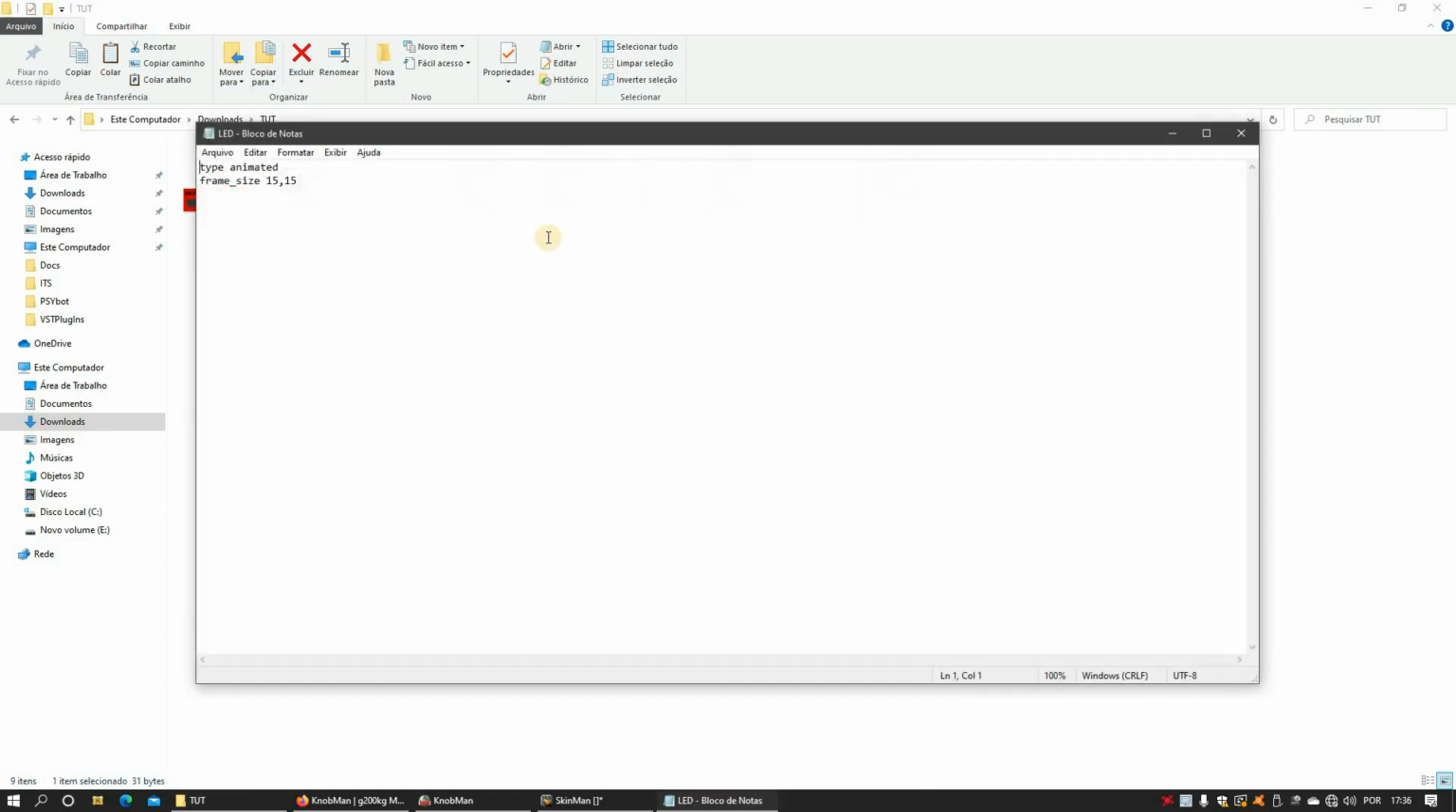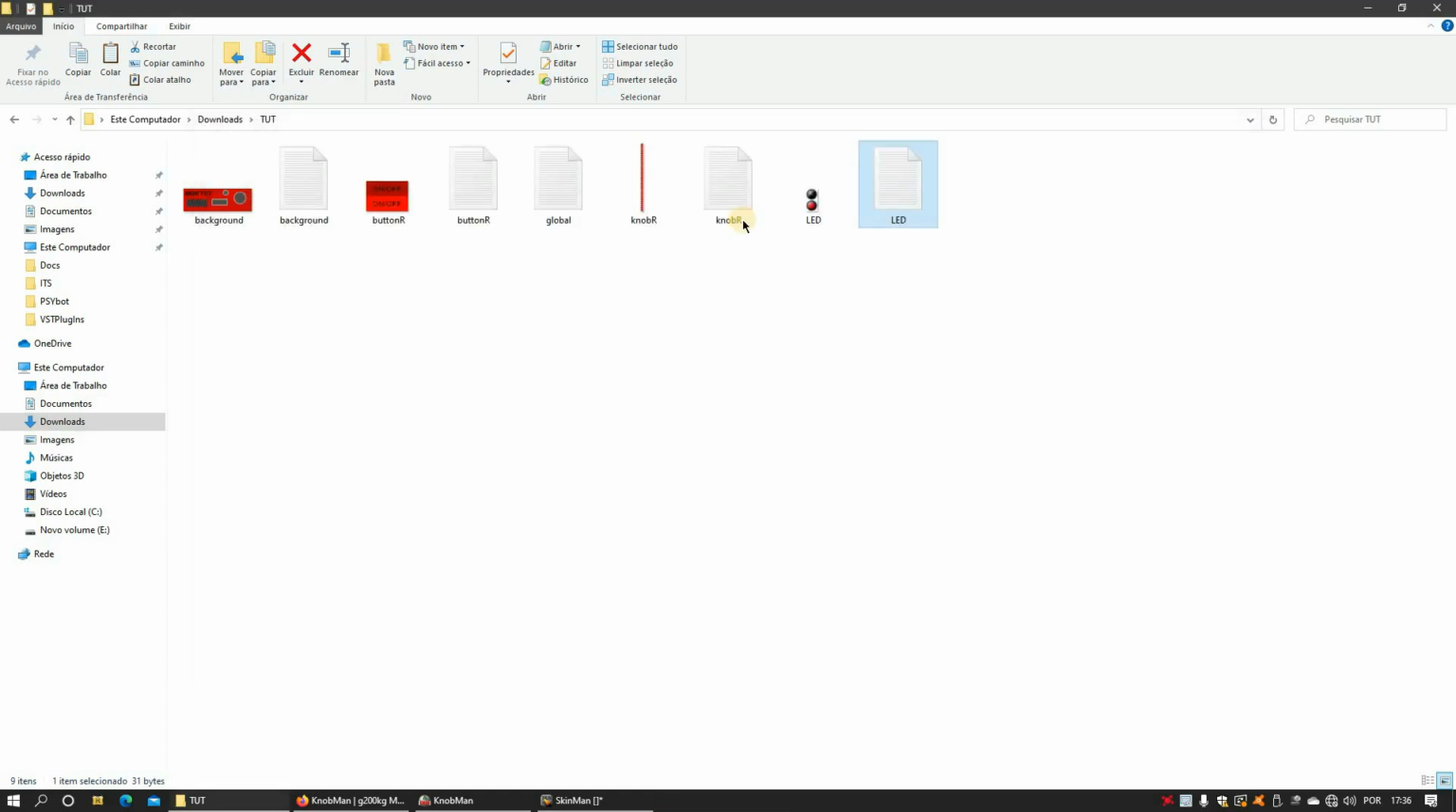Right here in the LED, if you want the LED just to light up when you change something in your configuration, you don't need to use the mouse response. You just have to use the frame size. Mine is 15 by 15, and that's all good.